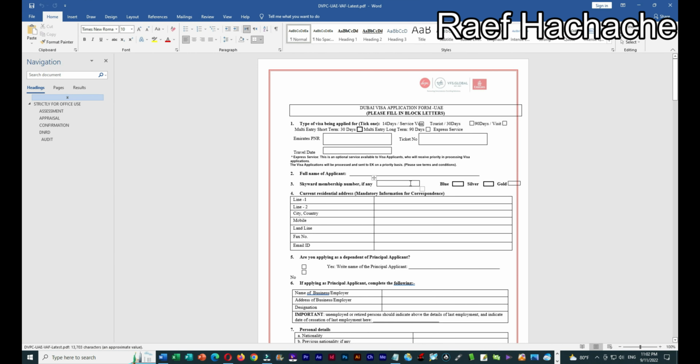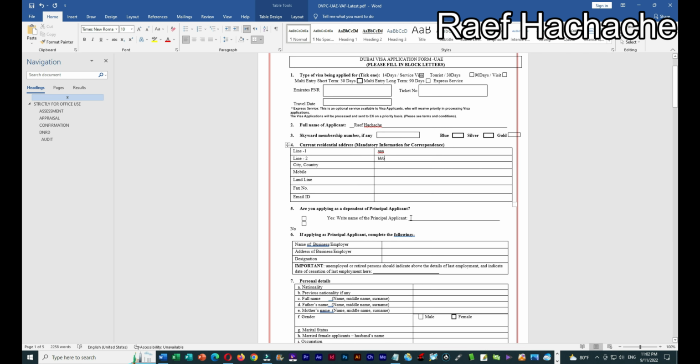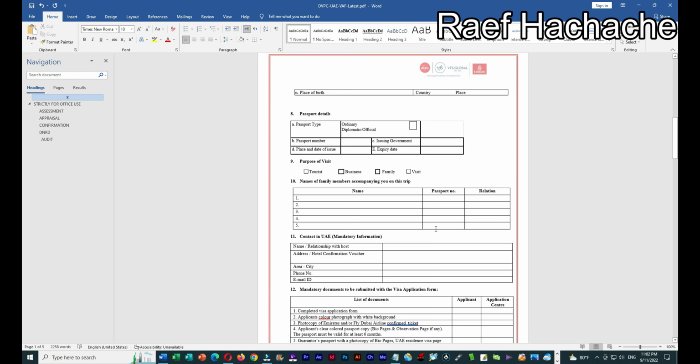And this is the file that I have downloaded. I can write my name, for example, here. I can write my name here, and I can put some information, and it works perfectly.